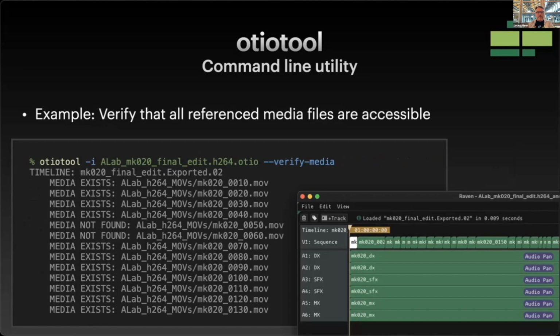Another feature is to verify that OTIO can access the media for those things. So in this example, I removed 2 of the movies to make it complain that 2 of the pieces of media were not found. That's only looking at local files. If they were over HTTP or some other mechanism, the command line tool is not smart enough to go reach out and find those, but perhaps it could be extended to do that in the future.